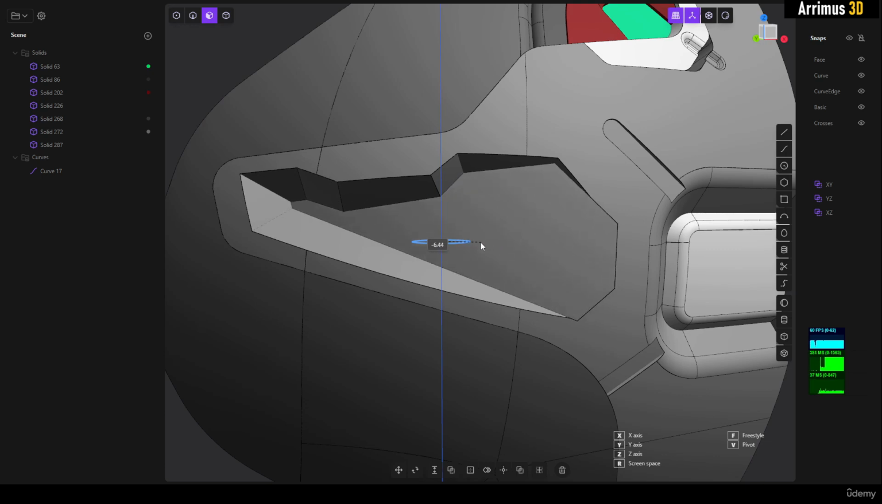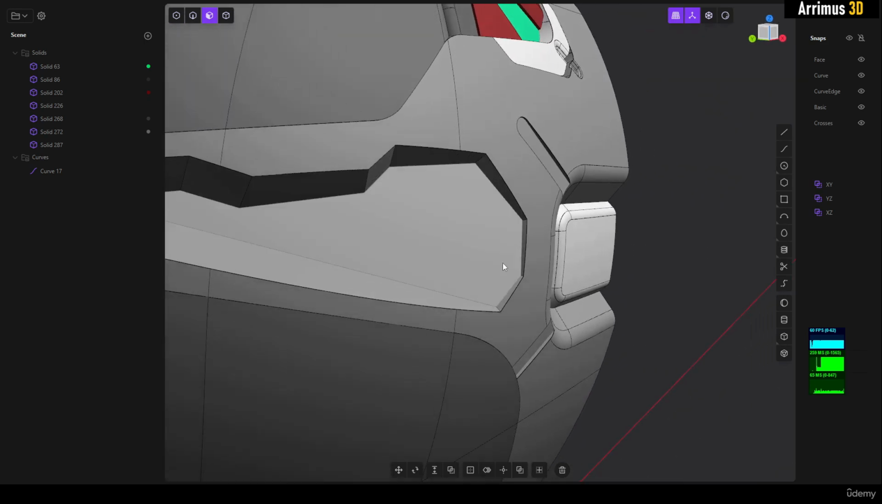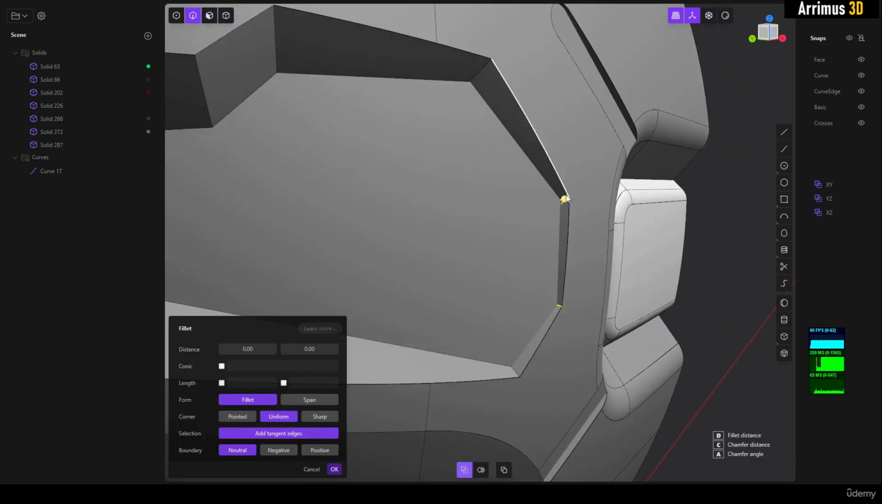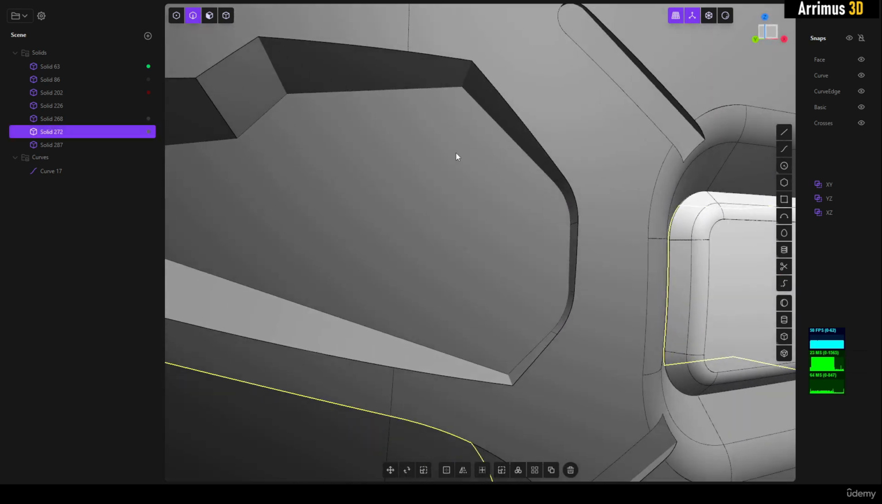Now we can do a little bit of nice rotation around here. Once again, these are things you can't really do that easily with polygons, at least not to get such clean results. And then we can fillet this like so.